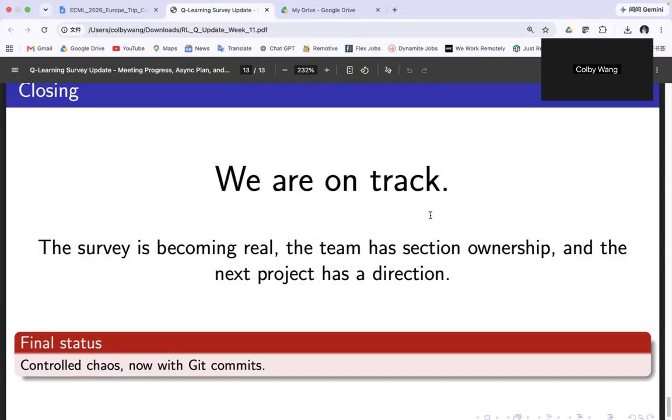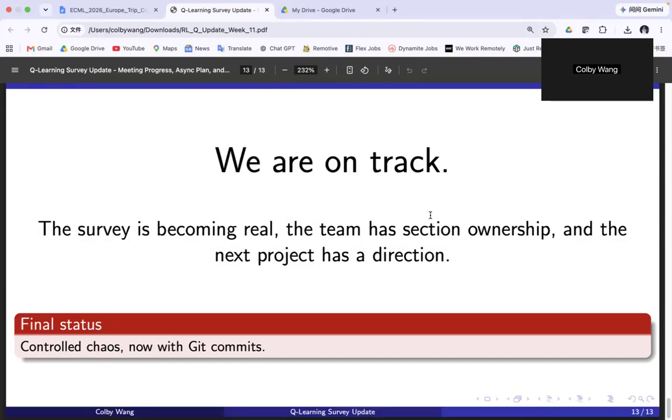And overall, I think we're on track. The survey is becoming real. The team now has clear section ownership. The verification work is catching overclaims, and the next project has a direction. But it will wait until the survey is finished. So the final status is controlled chaos, now with Git commits.